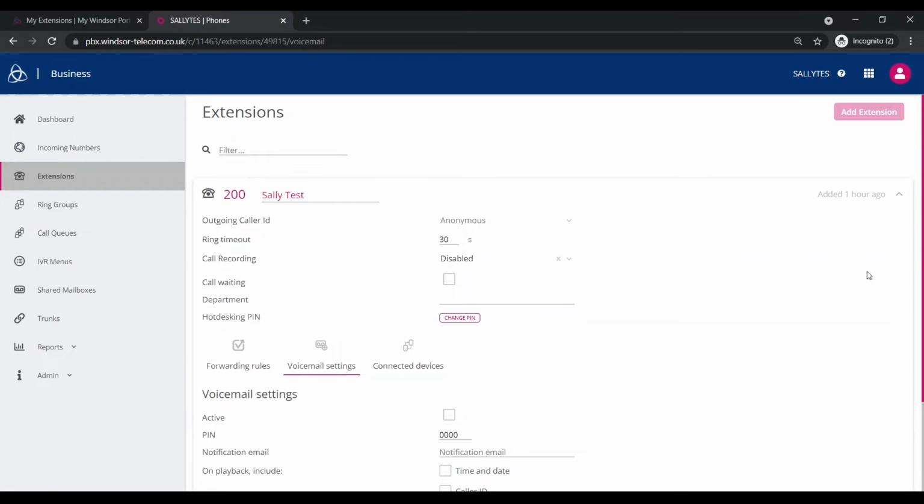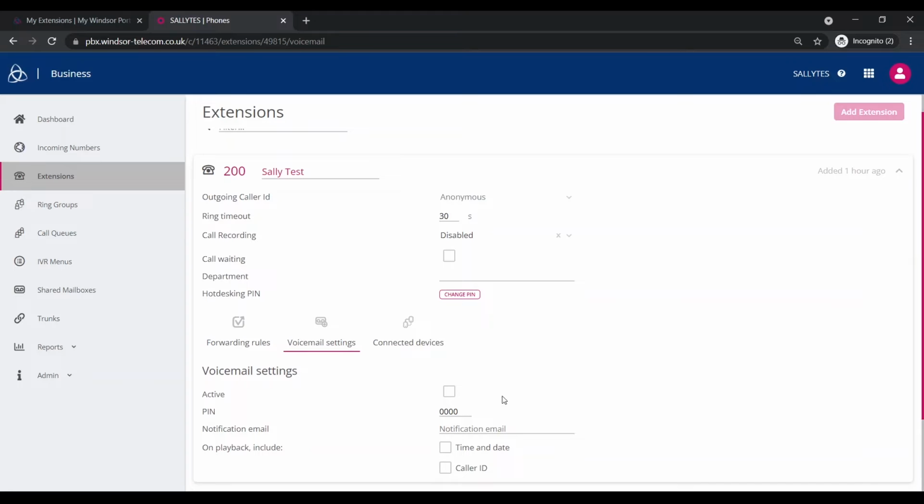Voicemail settings are also set here. Again, this is extension specific. This can be activated by us for you. However, you are able to change the PIN as well as change the notification email address where this will get sent to.